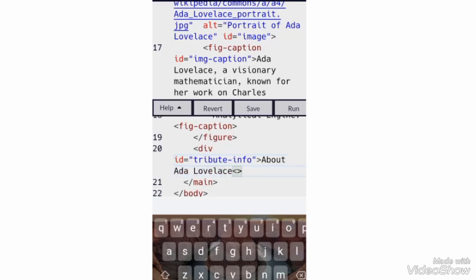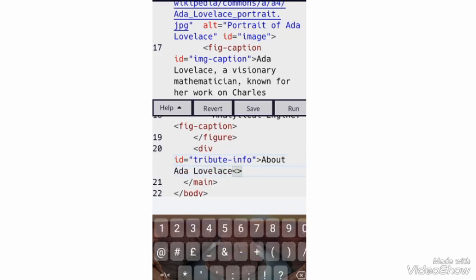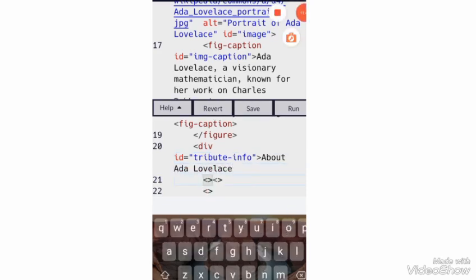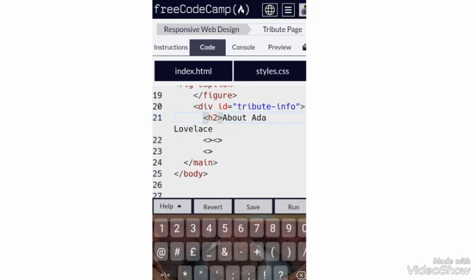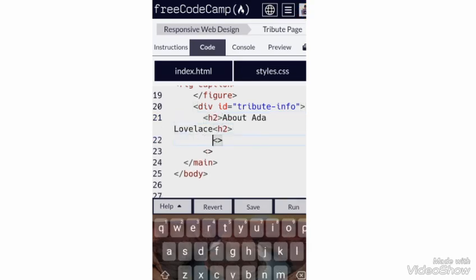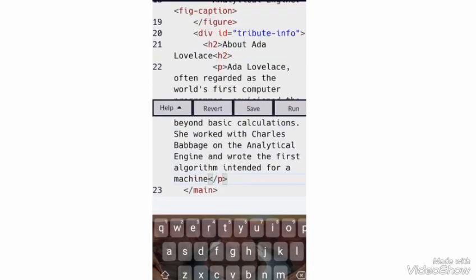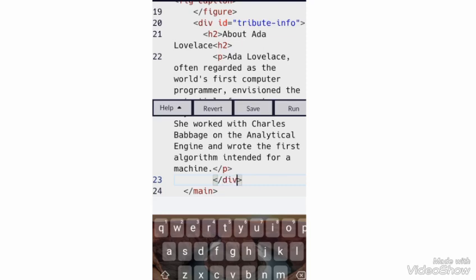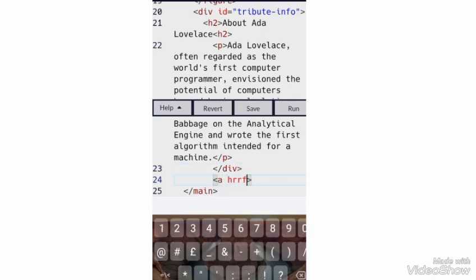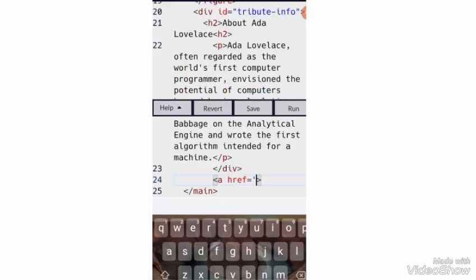Highlighting key points in Ada Lovelace's life. We now create a section for key points, where we list important aspects of Ada Lovelace's life. Each point will have a heading and a short paragraph to explain it. Early life and education, how Ada's upbringing shaped her interest in math and science. Collaboration with Charles Babbage, her work on the analytical engine.